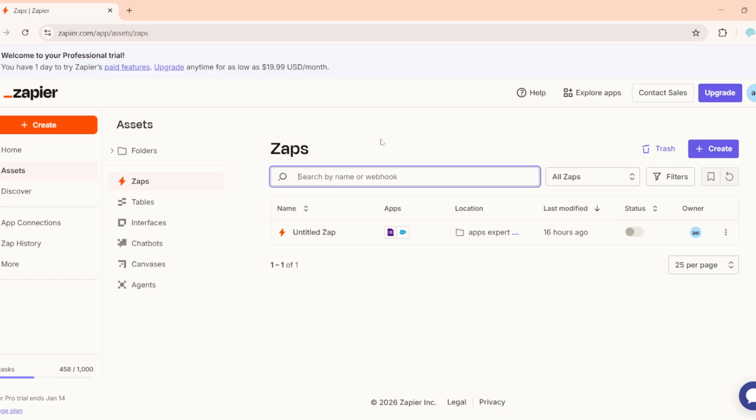That's all there is to it. You've learned how to locate a Zap, open it, delete it from the settings menu, and confirm it's been removed from your account.